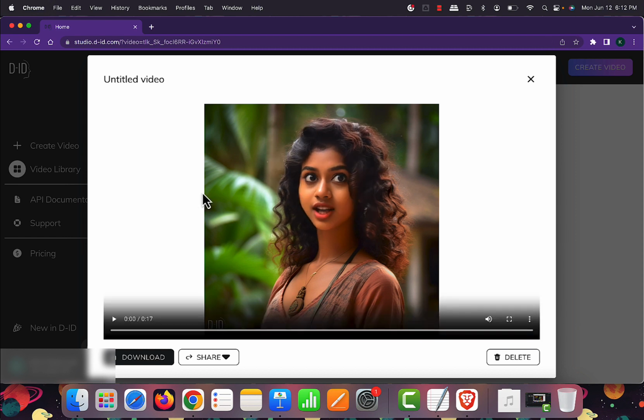So this was pretty awesome. In just 5 minutes, we were able to create our own talking avatar using just two AI tools, and that also for free. You can go ahead and play with different voices and different images if you want.